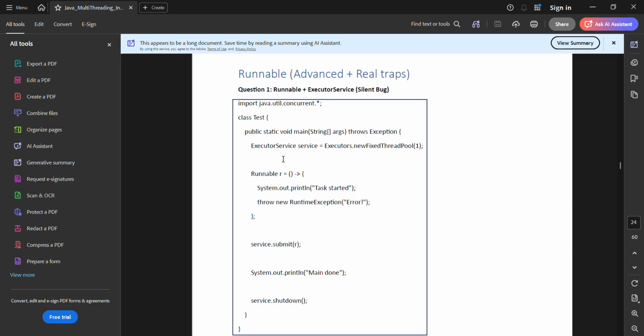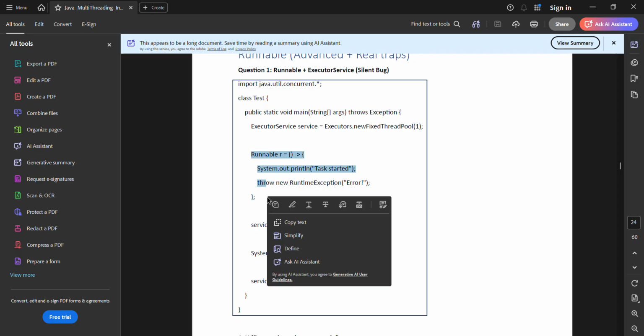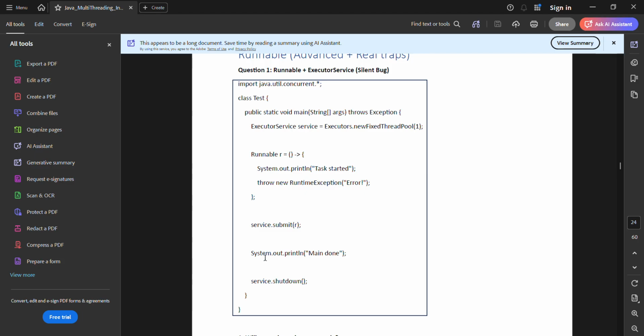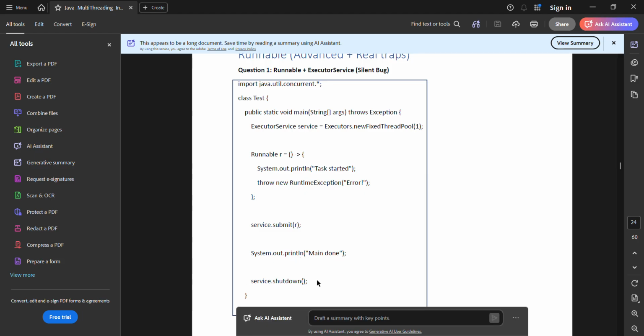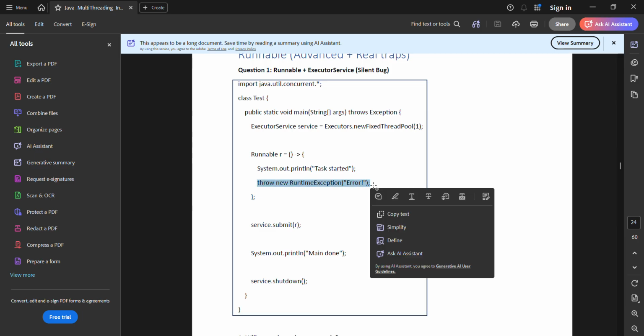So let's come to this question. ExecutorService service equals Executors.newFixedThreadPool(1), Runnable r is a task which we have created. Now service.submit, System.out.println of main, and service.shutdown. Now the question is whether this error will be thrown to the console or not.